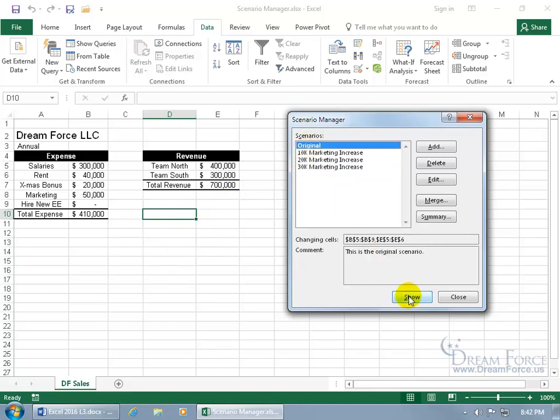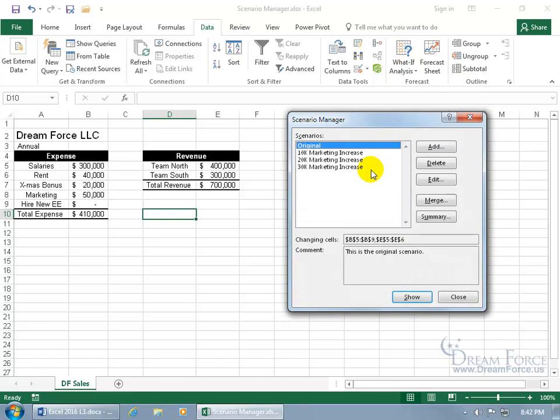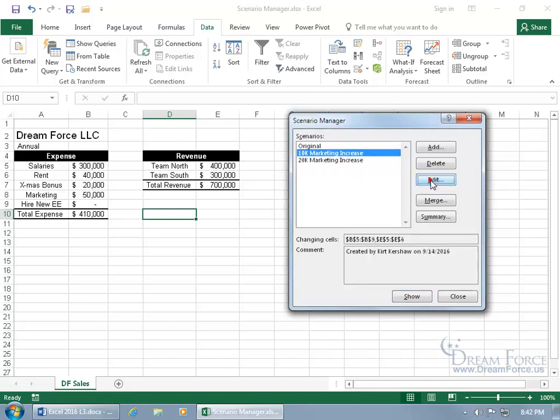Cool. And then if you accidentally close out, no worries. Just come back up, What If Analysis to Scenario Manager. It's still there for you to add, delete if you like. Like maybe we don't want the 30,000. Go ahead and delete that. It's gone. And then if you want to make changes to any one of them, we can go ahead and say edit the 10,000. Click on Edit.